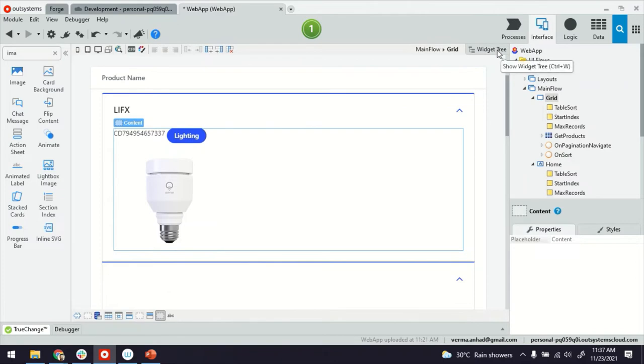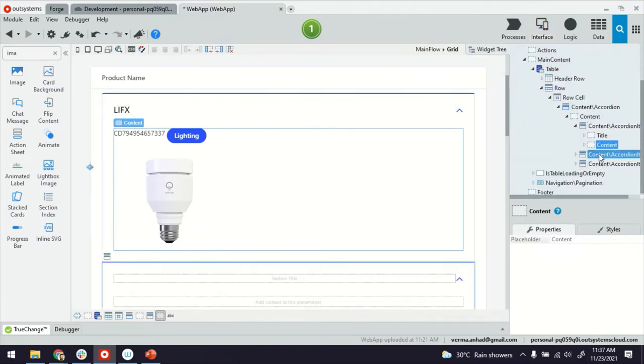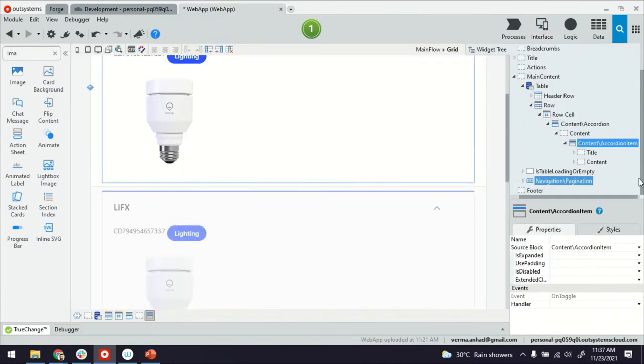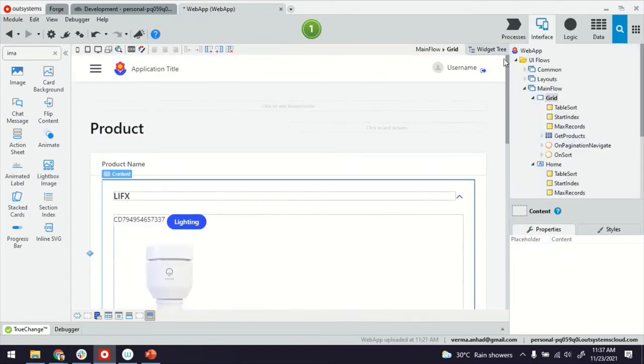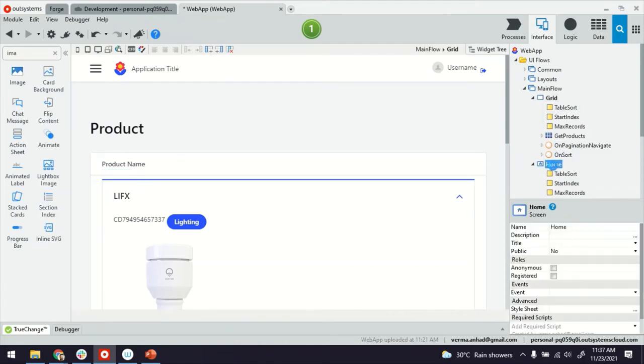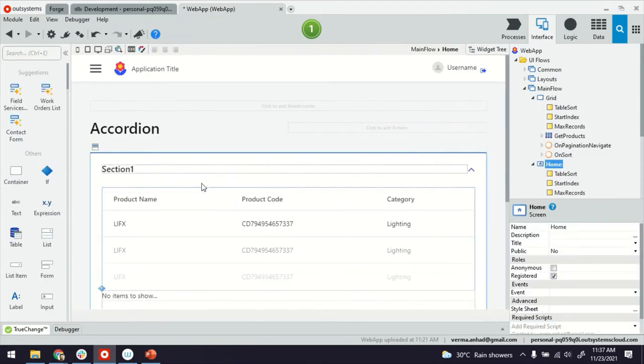Now in this case, I will not need other accordion items because one is enough, I'm repeating them. So I'll get rid of them and that's how it will show up. Let's see how it looks on the screen. So just to recap, home screen where I just showed you how to build a user accordion widget, and then grid where I added a grid. And inside that grid, I added accordion.